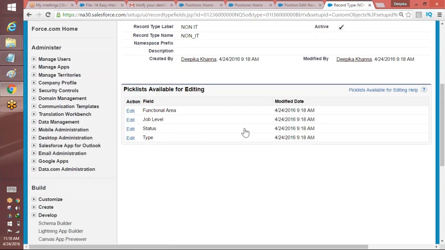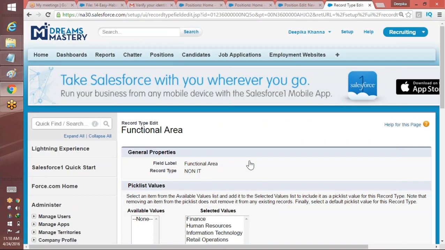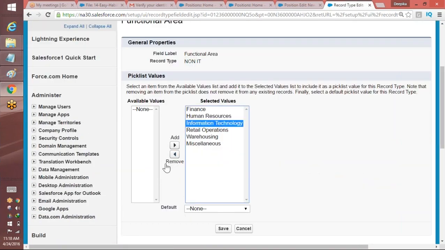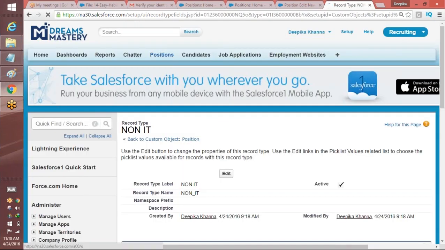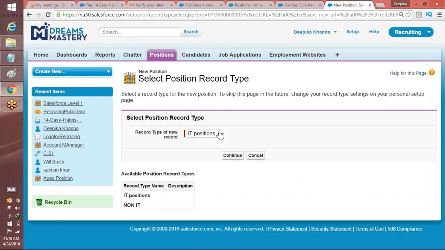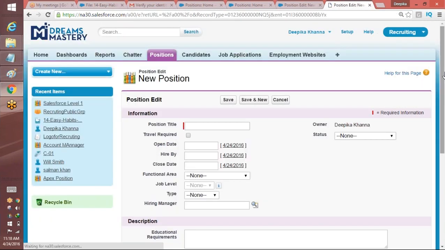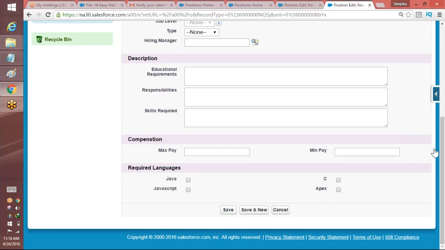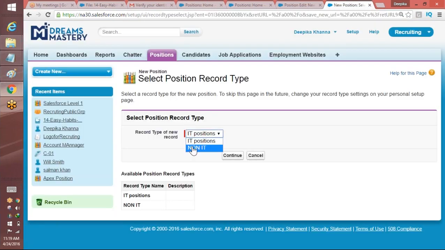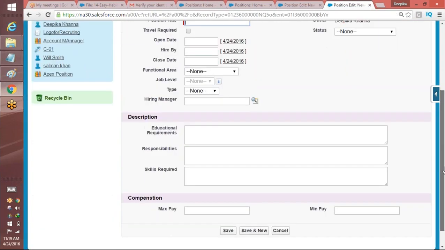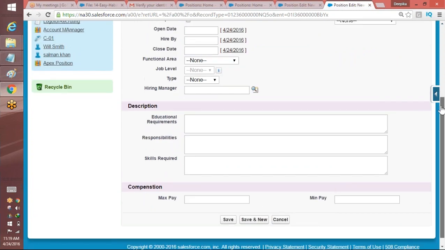And if you have any functional area, let's say for this functional area, I want everything except information technology because this is a non-IT. And then hit the save button. Okay, so now if you go back to the position, the first thing they're going to ask is, are you talking about an IT position or non-IT? If you click on IT, you will see this one, which has a required language section because you picked the IT record type. And if you go back and say non-IT, then you will not see the required language section because this is a non-IT layout.